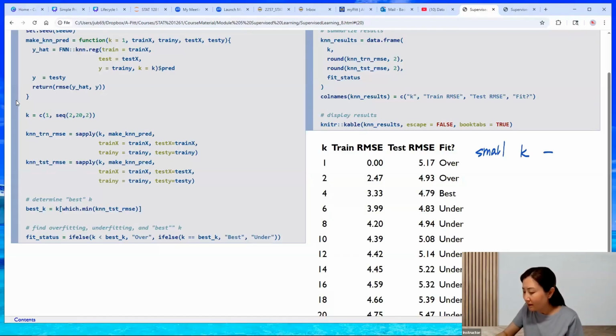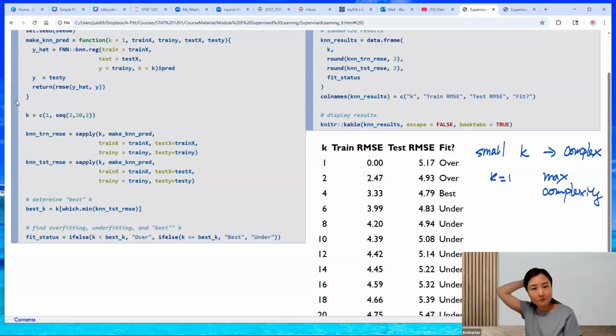Why? Because actually, the smaller the value of k, the more complex the model is. The complexity of the model is bigger, actually. For example, the extreme case is when k is equal to 1. This corresponds to the maximum complexity of the model.